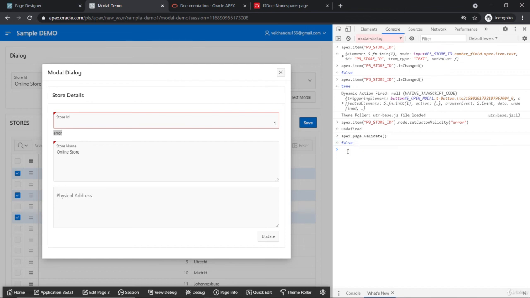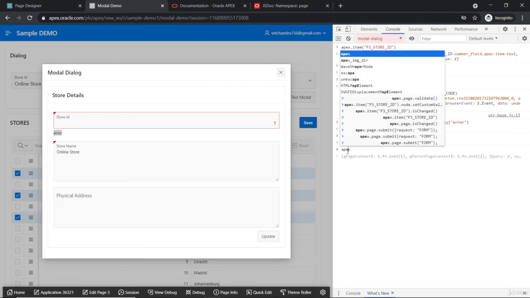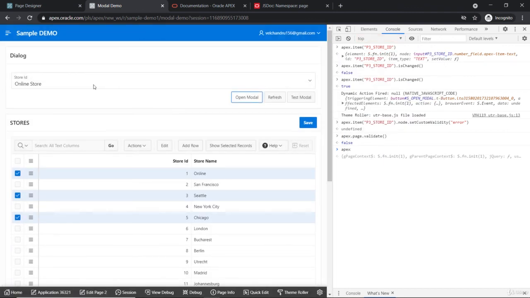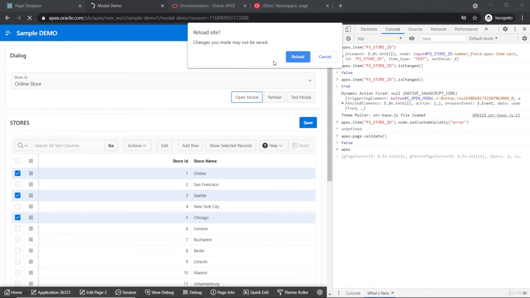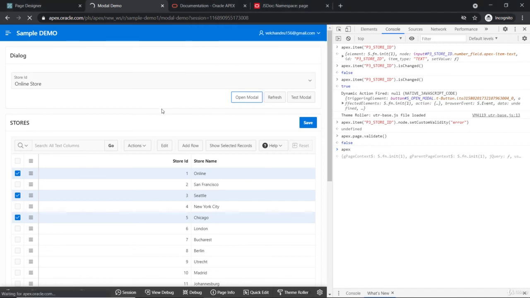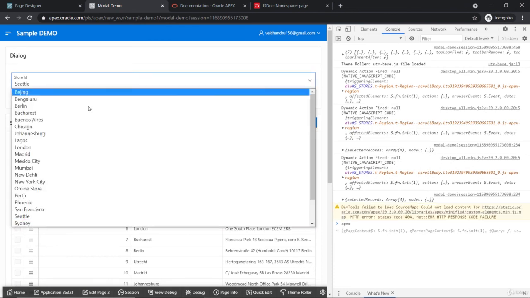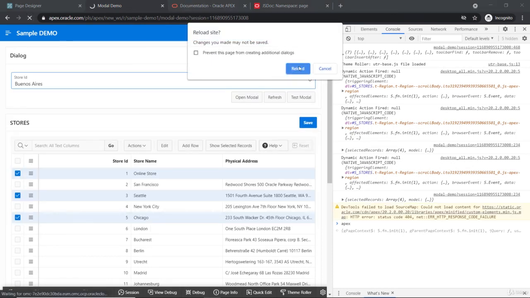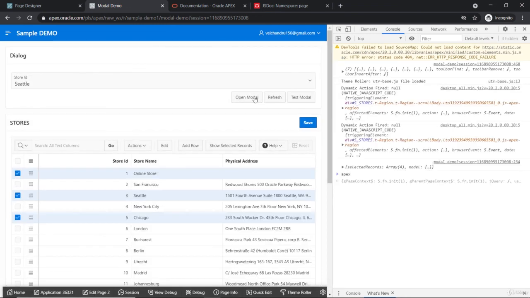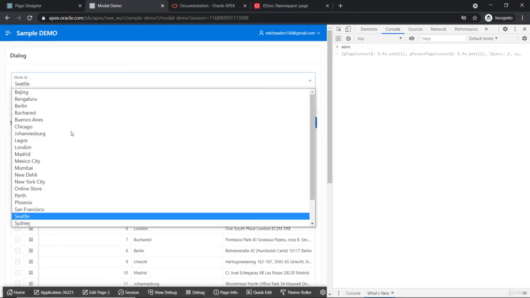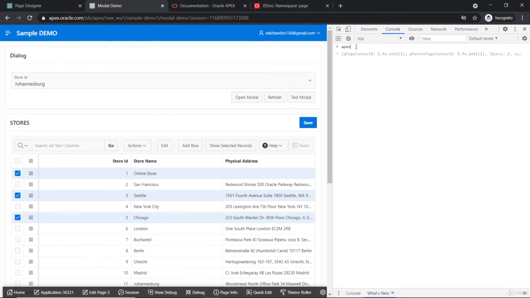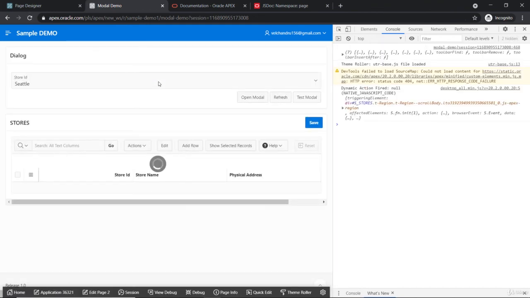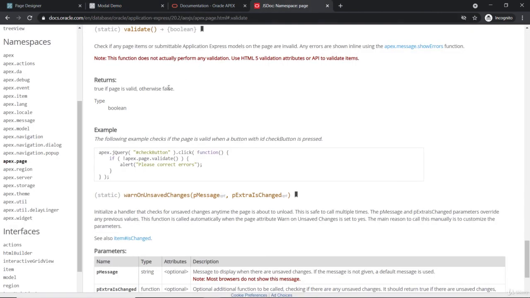And next we have apex.page.cancelUnsavedChanges. If I refresh, we get this pop-up, right? This always comes whenever we make a change. If I change this to something, it will come. This is coming from the browser side. If you want to cancel that, I can use the API cancelUnsavedChanges, and even though I have changed this, it will ignore that. So this is about the one we have seen here.